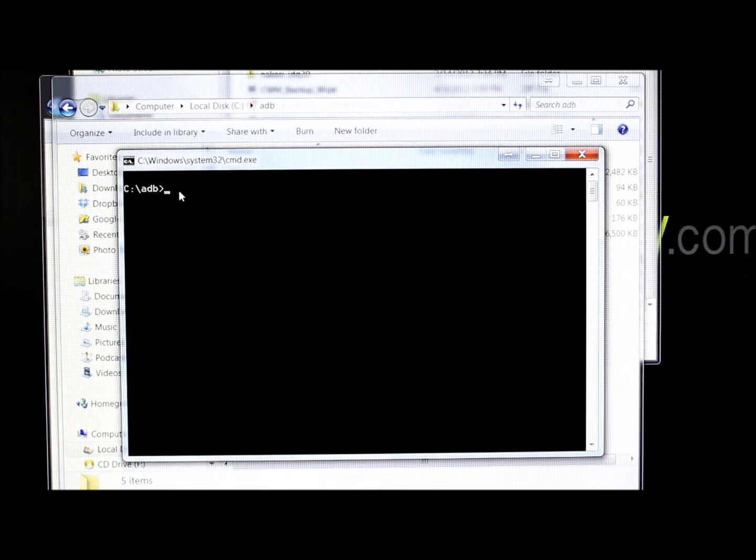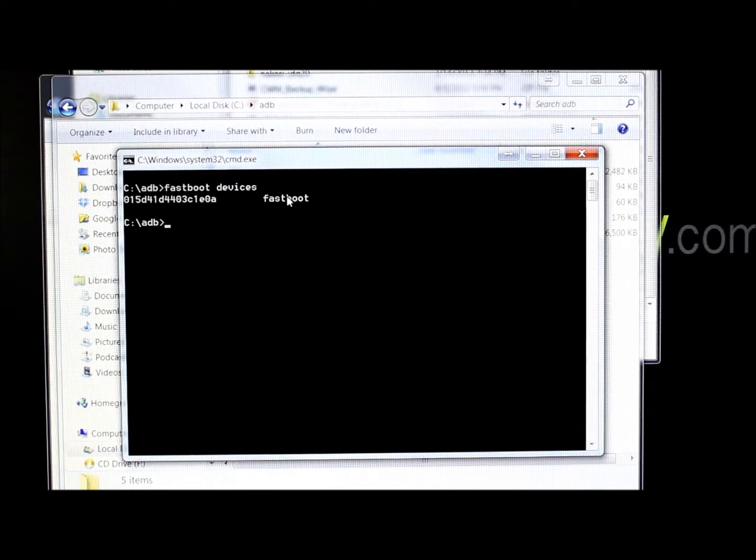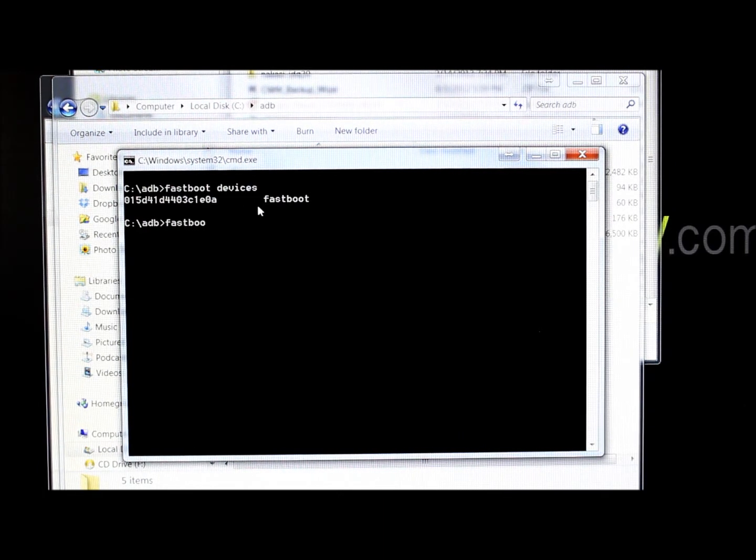So the first thing I want to do right here is make sure your device is connected and working correctly. So we're going to type in fastboot devices and hit enter. And it comes up with the serial number and says fastboot. That means your drivers are working correctly and you can go ahead and flash this over. So then all we're going to do is type fastboot flash recovery.